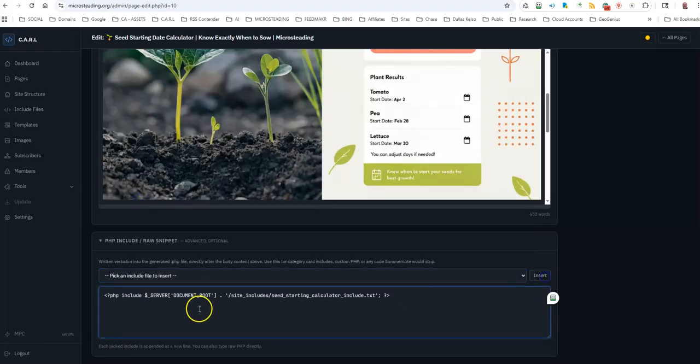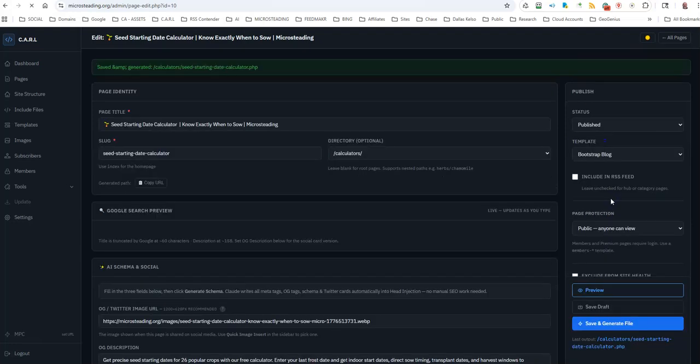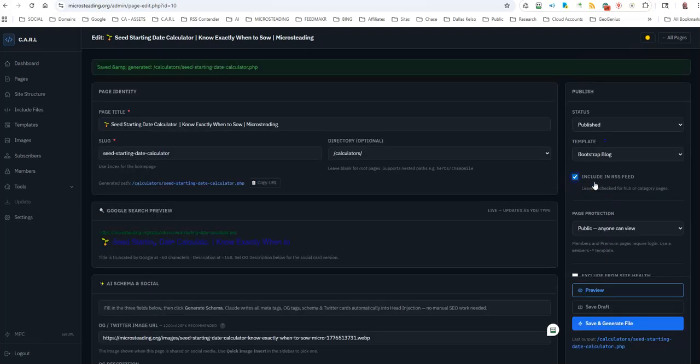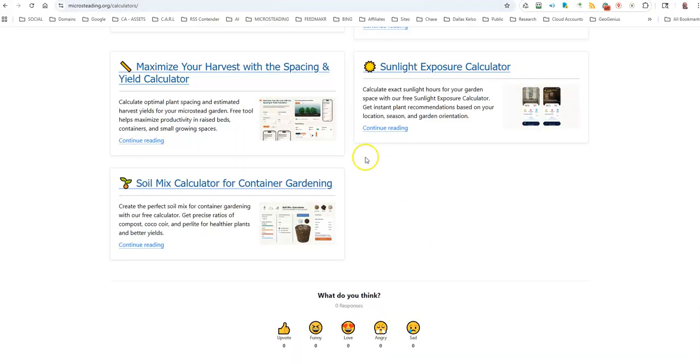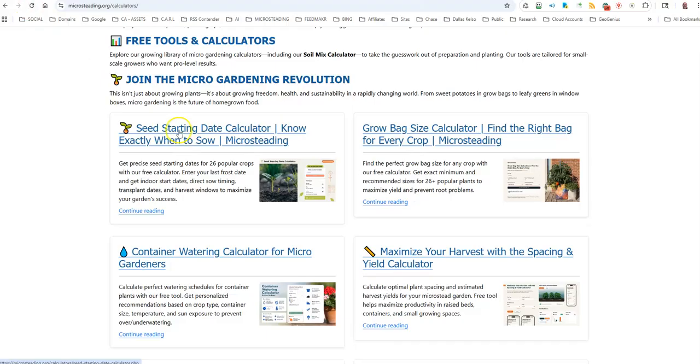So we're going to do my seed starting calculator. This is the actual, let's call it a plugin, that I just built with GPT that quick. And I'm going to hit generate because this is done. Oh, I'm going to include it in the RSS feed and generate it again. Boom, done. So now we can go back and we should see a new calculator pop in there. So I'm going to hit that. Boom, there it is. Seed starting date calculator.